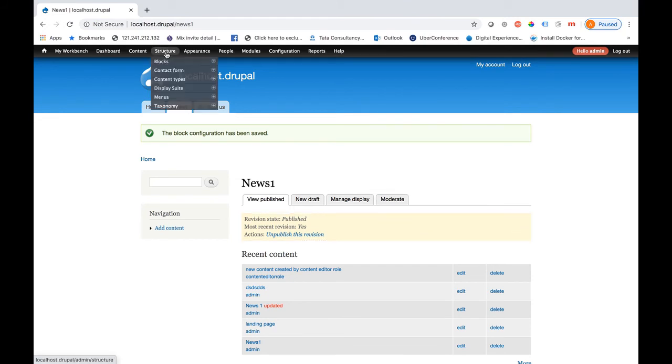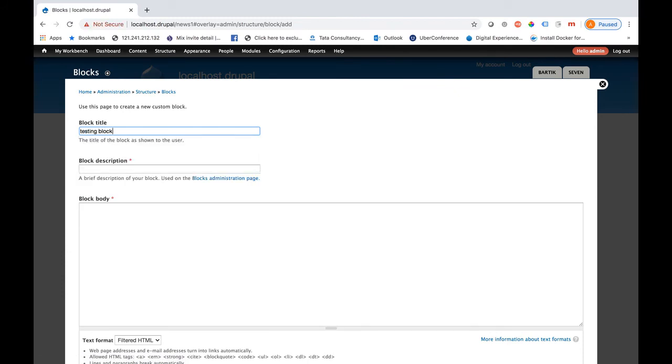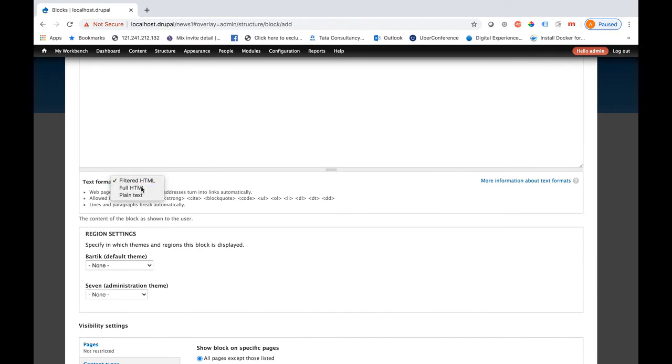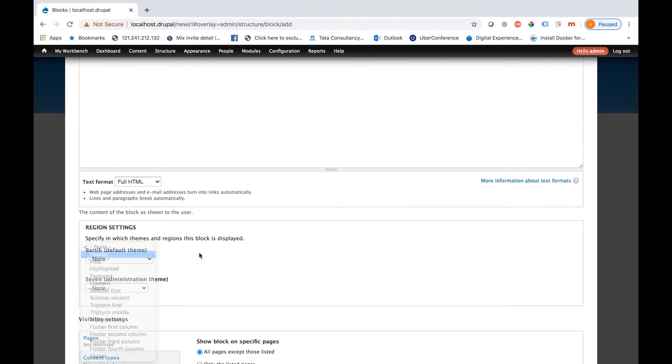Now let me create one custom block. So let me go back to the block again. You can see the add block menu is there. This is the testing block. You can give any name. Please try to give a valid name whenever you are building any website. This is the testing section. So I'm not giving any description here. You can check the format as usual, and you want to assign this in the header sections.